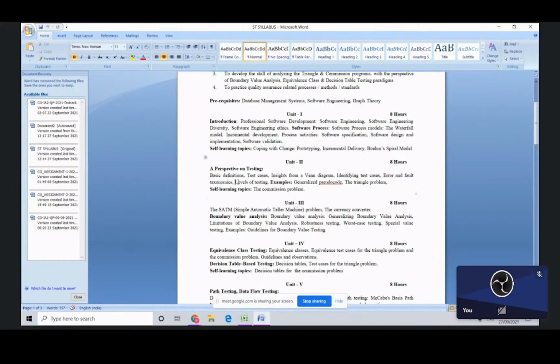Then you're going to study levels of testing: unit testing, integration testing, and system level testing. So these are the three different levels of testing. When to carry out unit testing, when to carry out system level testing, and when to carry out integration testing, that you are going to study here. So that will be the content of unit 2.